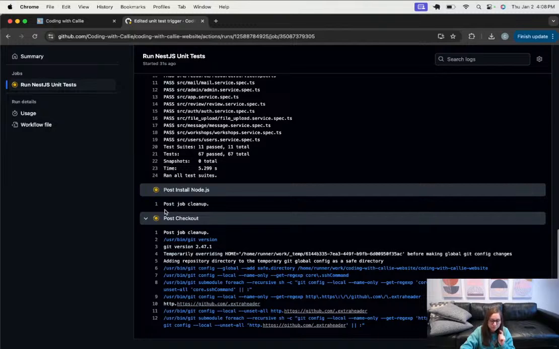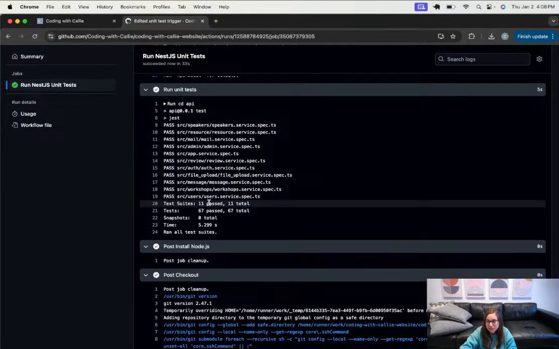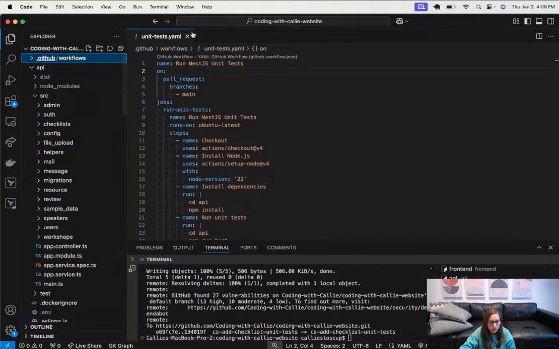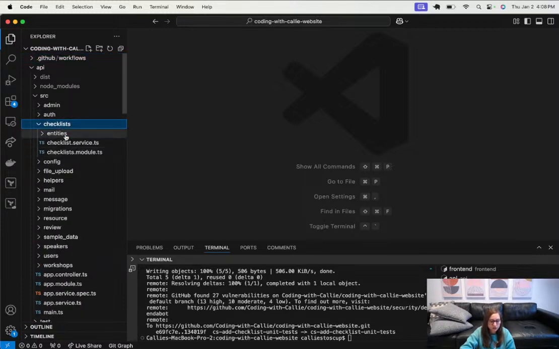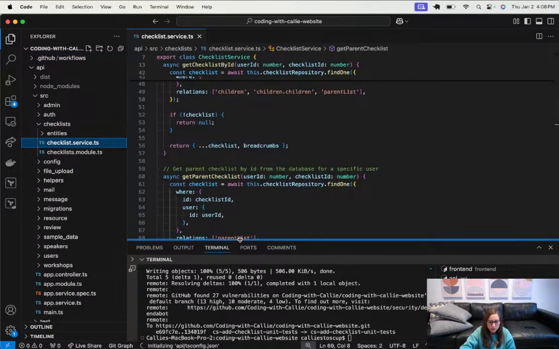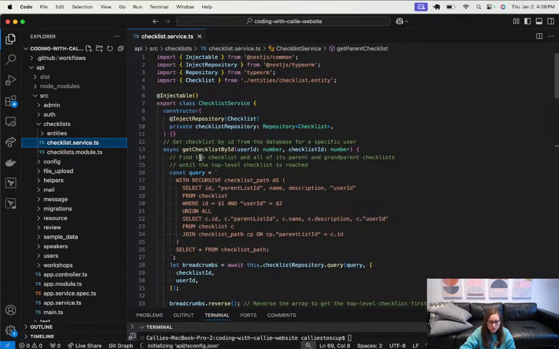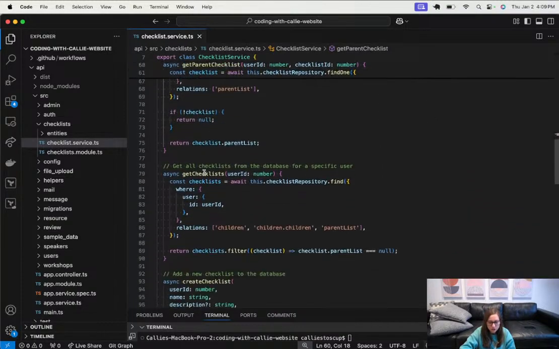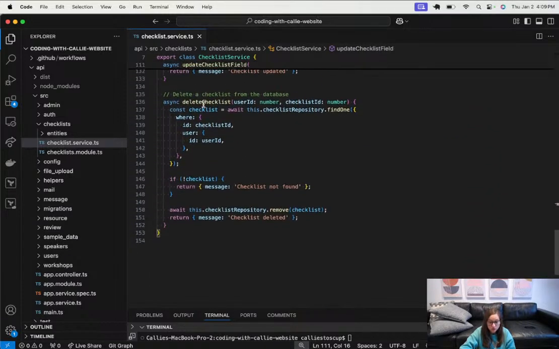Bad Callie. All right, so you can see that a lot of my services on my back end are tested, but we added a new one, this last feature that we haven't tested. So this last feature that I worked on was this checklist. So I have this checklist service here that has a few different functions in it that are not tested. So we have get checklist by ID, get parent checklist, get checklist, create checklist, update checklist field, delete checklist. So none of these things are tested right now.